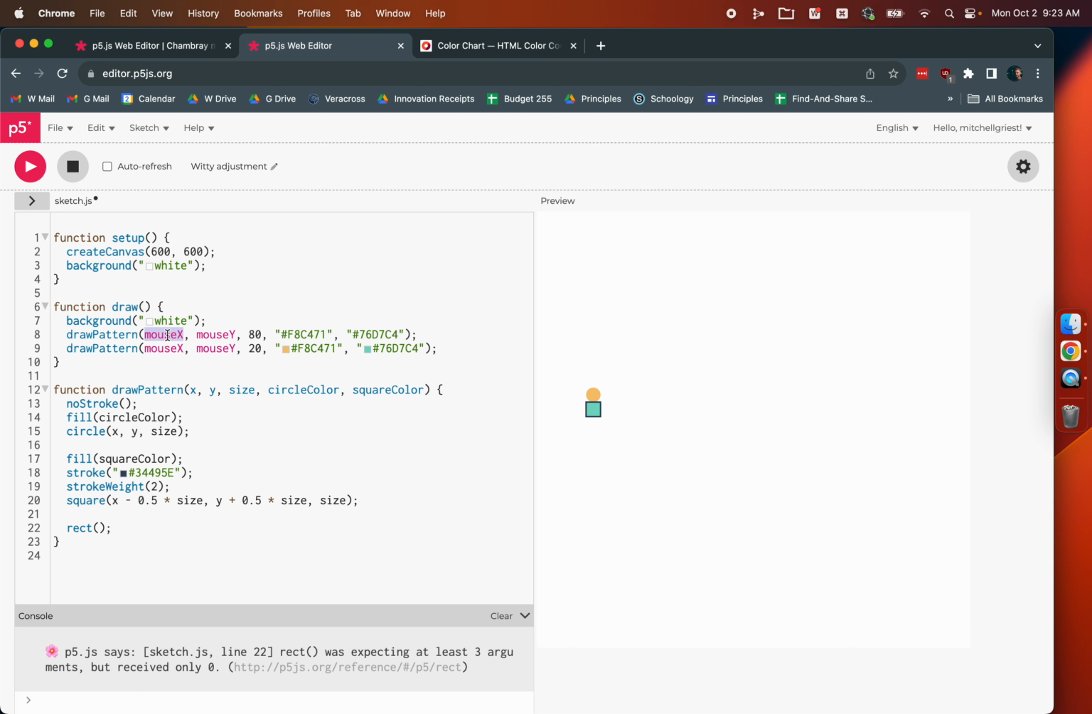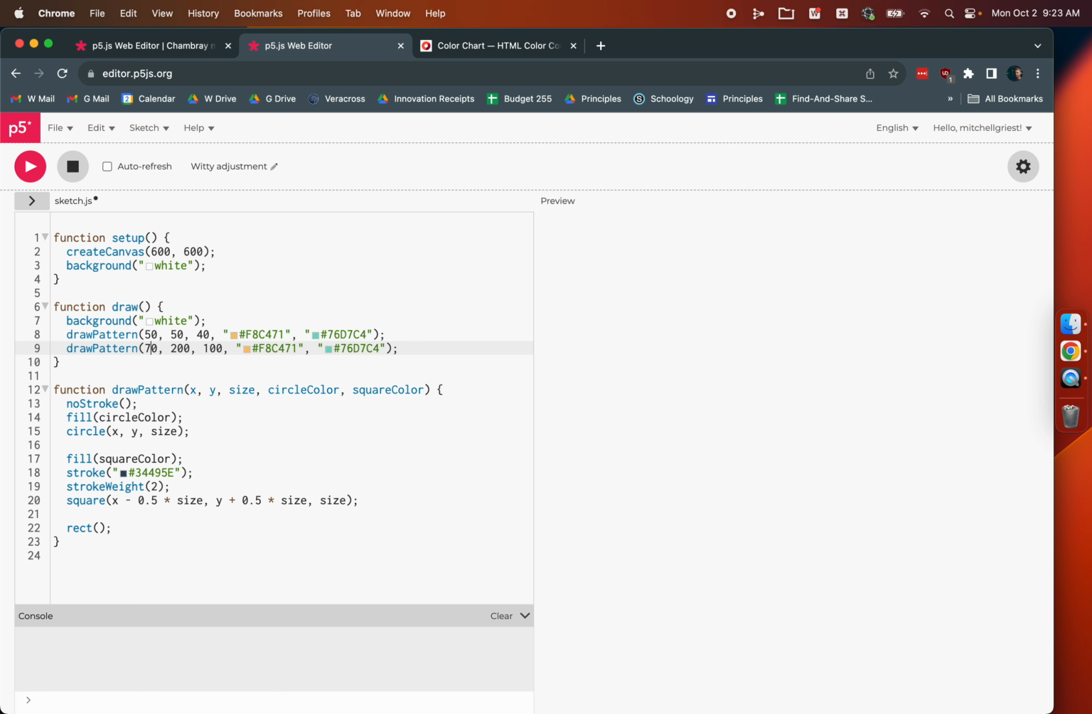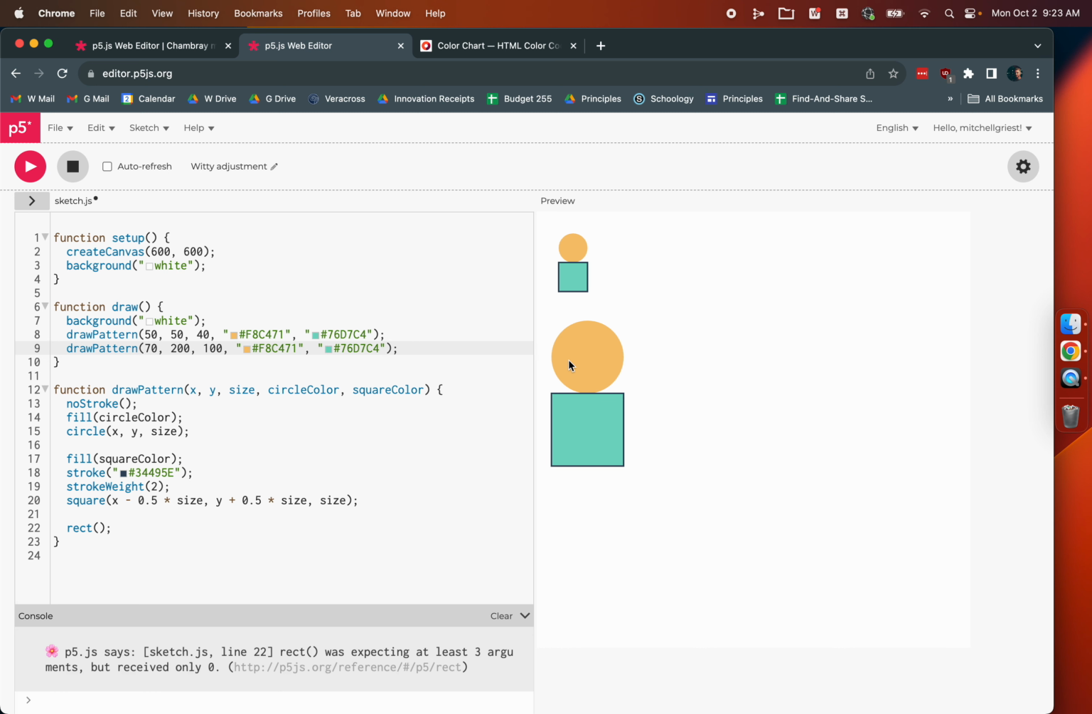Okay. So we can go ahead and put in a couple of, instead of mouse X and Y, we'll draw one of these at the coordinates 50, 50. And we'll make the other one a little bigger. So we should have one at 50, 50 with size 40 and one at 50, 200 with size 100. And you'll see, okay, we've got two copies of our shape. I'm going to move the lower one down a little bit, to the right a little bit so it stays on screen. So at this point, things are looking good, right?